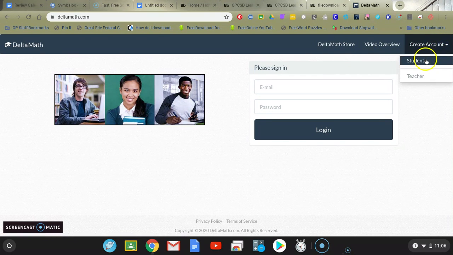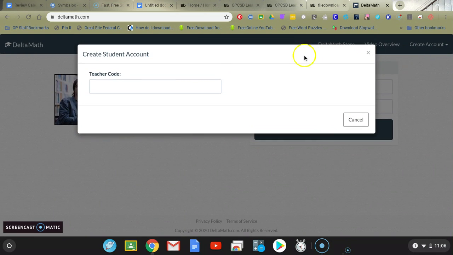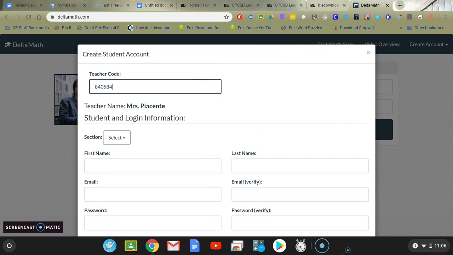So, I'm going to create account and type in student. My teacher code is 840584, and you'll be able to find that on the Google Classroom page as well as the Google Doc that I'm posting at the bottom. It has the student code or teacher code. So when you type that in, again, it's 840584. You're going with Mrs. Piacenti, make sure it says that.